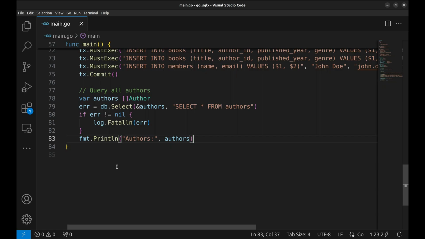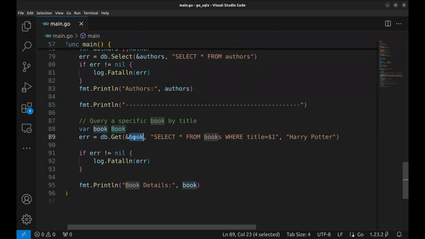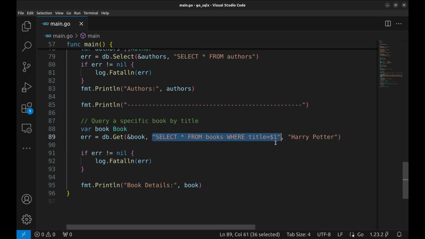In a real-world scenario, we don't query all the rows. Rather, we query using the WHERE clause. Let's see how we can query a book using its title. We use the Get function. Similar to Select, we pass the receiver object, then the query. In the query, $1 is a placeholder, similar to the MustExec function. In this case, the last parameter is the title of the book that replaces $1 in the query. Then we handle the error and print the book.